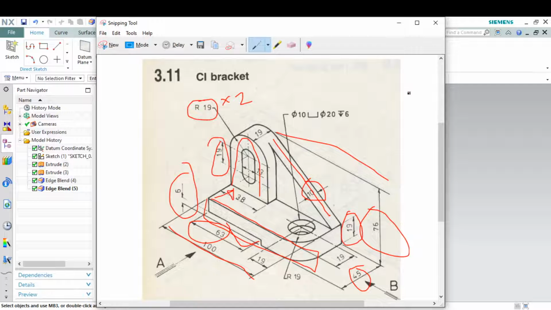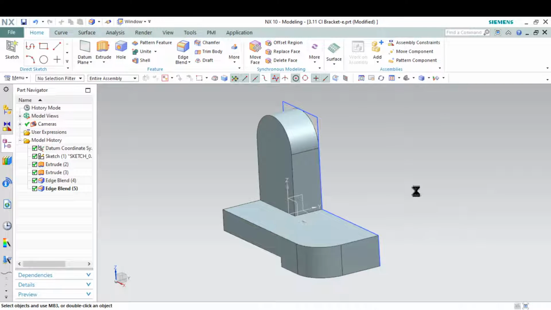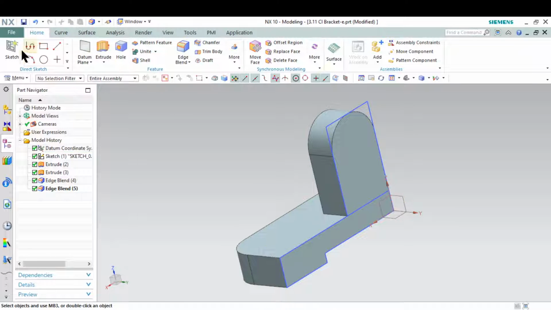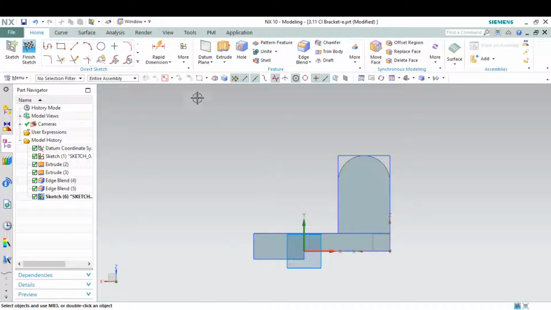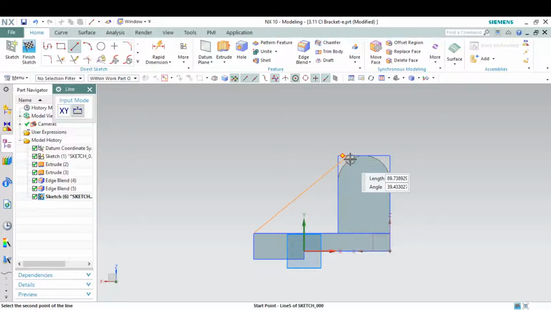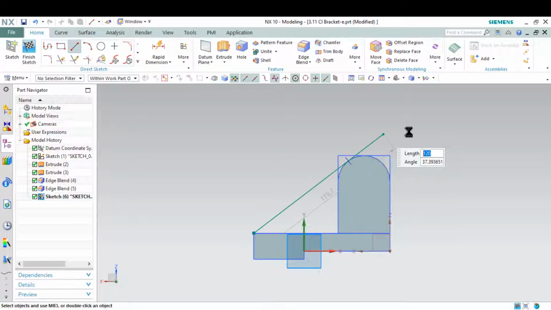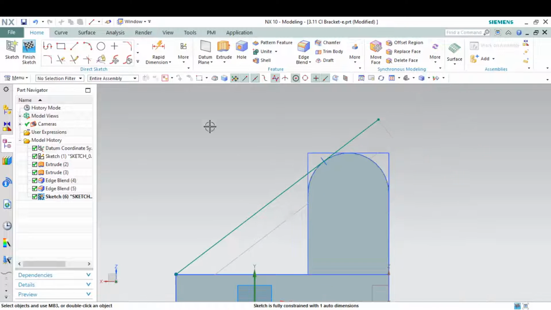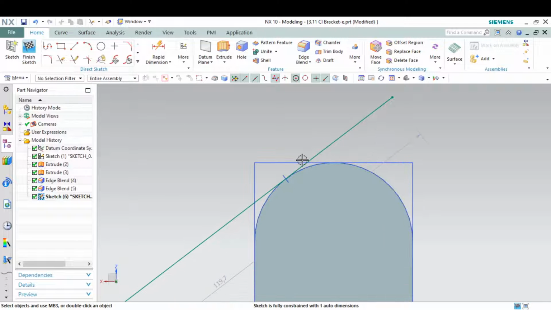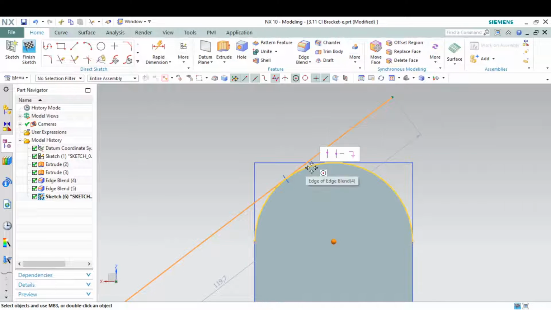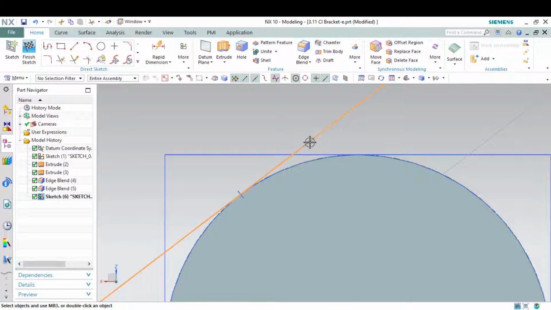The thickness is 10. Okay. I will sketch in this box, so I will go to sketch on this, and then okay. After that, I'm going to make this line from this point to this. Okay, already tangent. Click the quick trim, and then trim this. For this to this, for this to this.